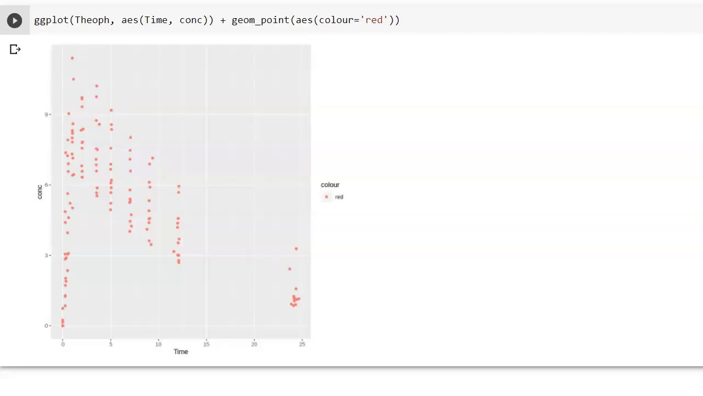You can even take it further. As you would recall, in the Theophylline data, the scatter plot here represents data from multiple subjects. And if you want to look at the data for each subject in a different color, you can actually add that. And you can see it shows up in different colors.